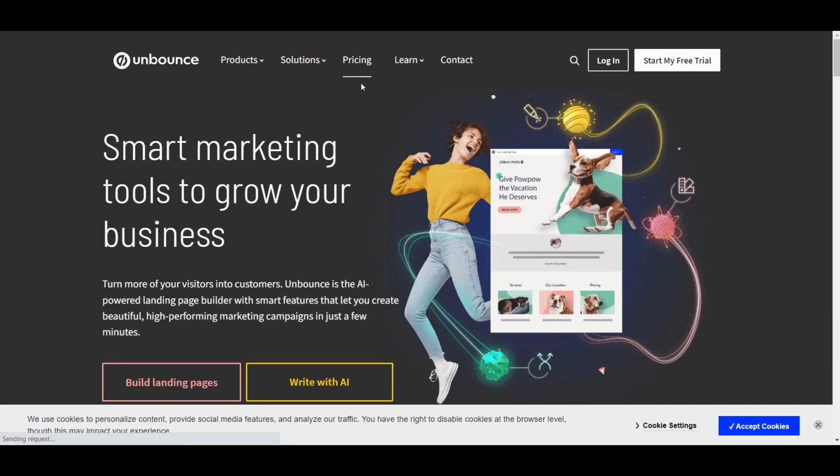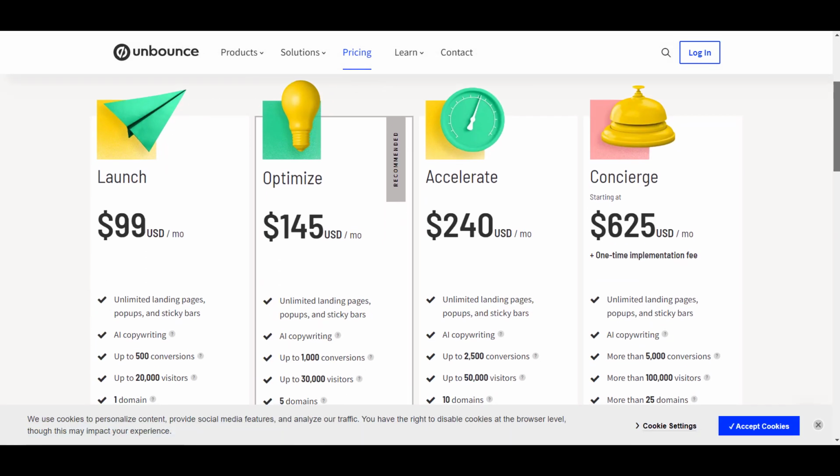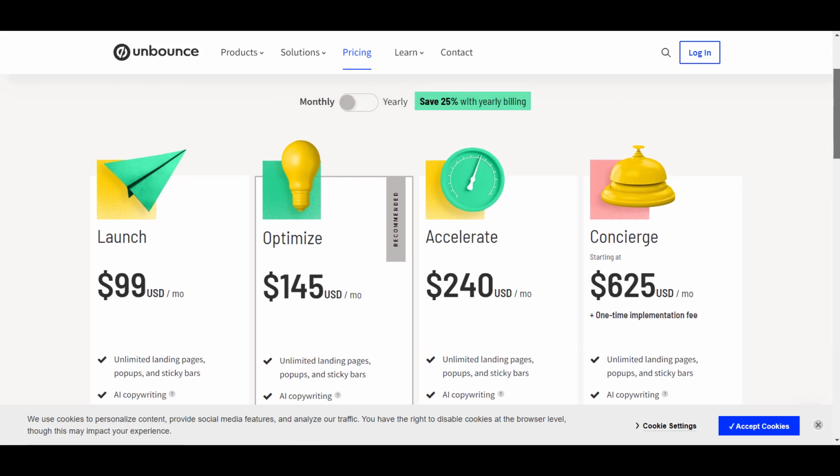This one is a little bit more expensive. I probably wouldn't recommend it if you are just looking to do one for yourself. Again, it starts at $99 a month, and it's monthly.